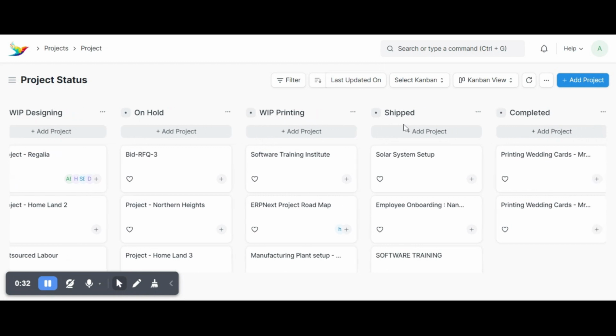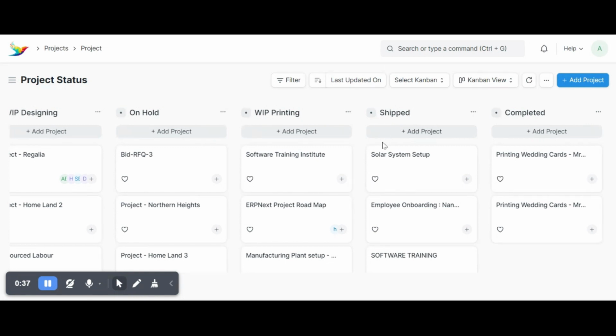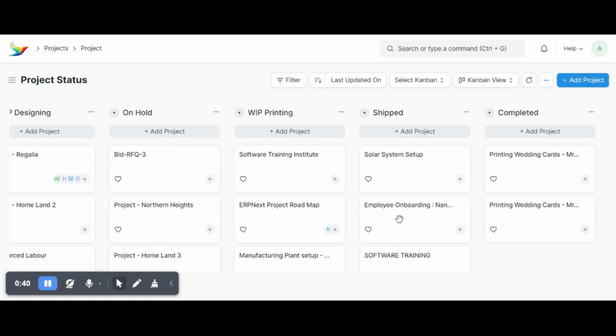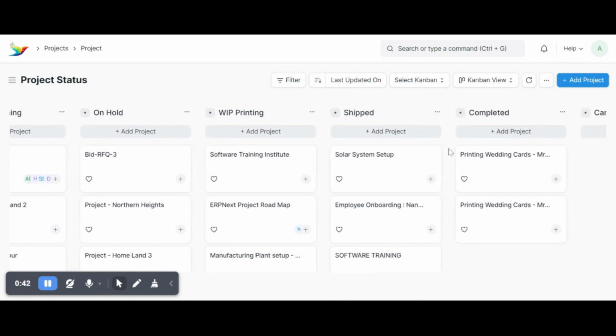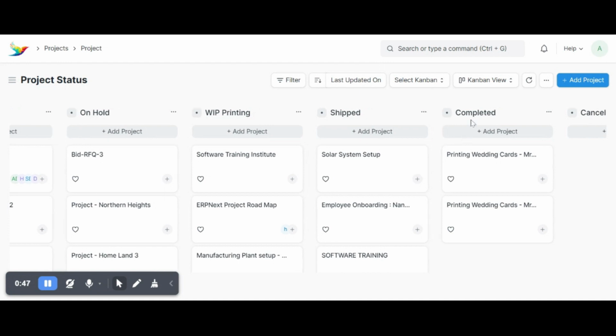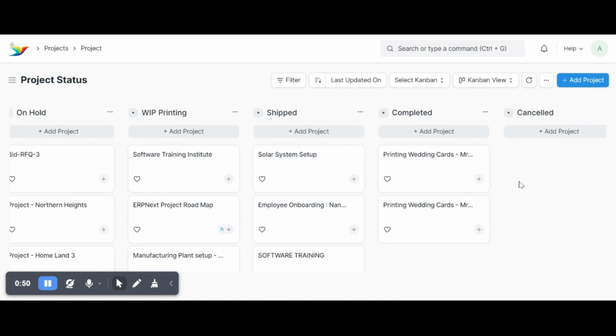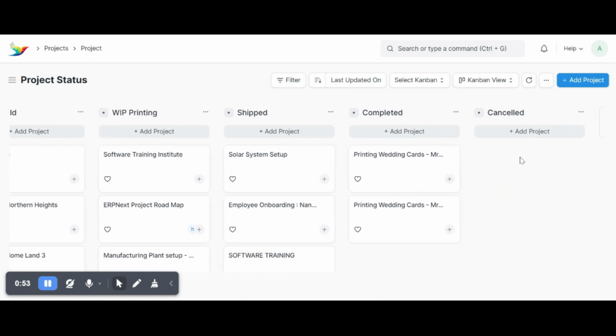And once the entire thing has been prepared and shipped to the customer, the project will be reflected under the shipped section of this Kanban view. And once shipping has been completed and we have received the final payment from the customer, it will be moved under the completed section. And unfortunately, if the customer has cancelled the project or cancelled the sales order, it will be moved under the cancelled part of the projects, right? So this platform is so well linked that I'll click on here and it will land me on the project and its associated details.